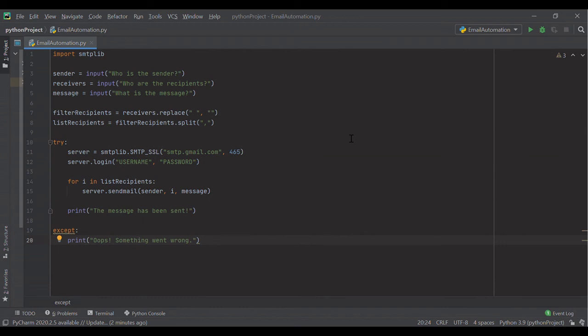In order to do this, I will provide a link in the description. With the link, you can allow third-party apps like Python to log into your account. I suggest you disable less secure apps from accessing your account after you are done with running the Python code. Now, the message is sent successfully.